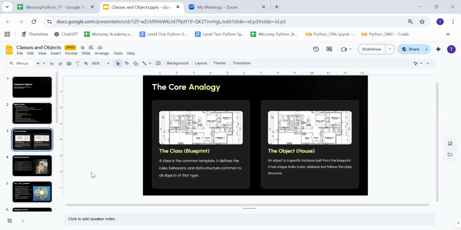Okay, so here you can see the class and the object. It's the blueprint and it's the actual house. So a class is a common template, and you use the template to create any project like that. It defines the rules, the behaviors, and the data structure common to all the objects of that type. If your class is the plan of your house, then all objects of that type, all the houses, use this class. And an object is a specific instance.